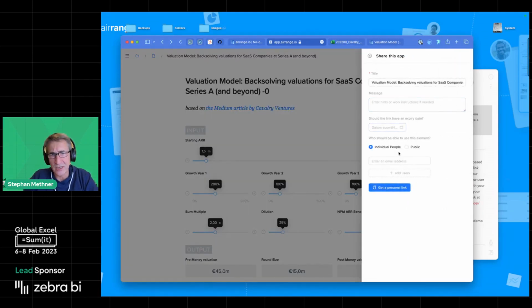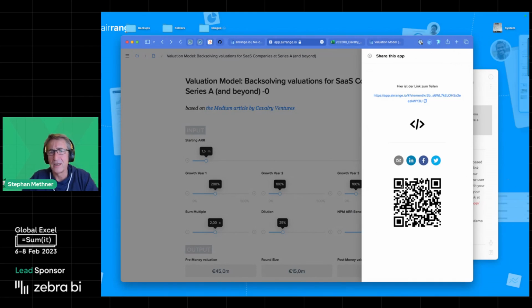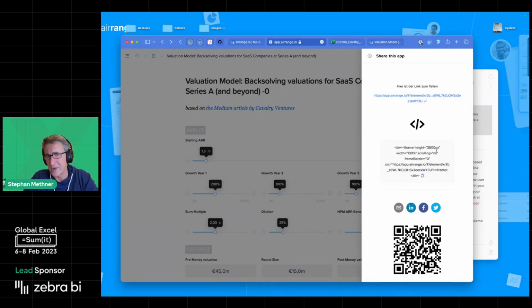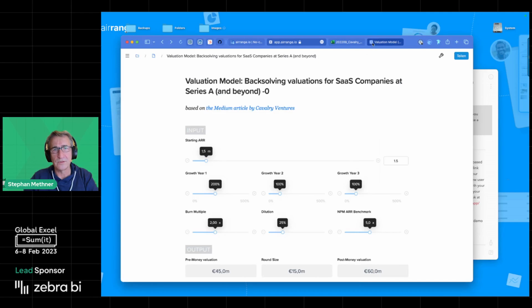So now let's share this one. This evaluation. Let's do this in public and get a public link. So now it's ready. This is the link. You can copy it, or you can integrate it in a website. It's an iframe, or just share this QR code. Wonderful. Let me have a check.